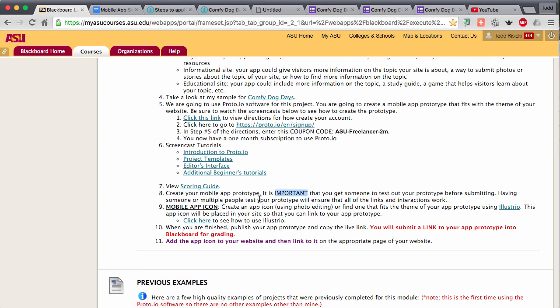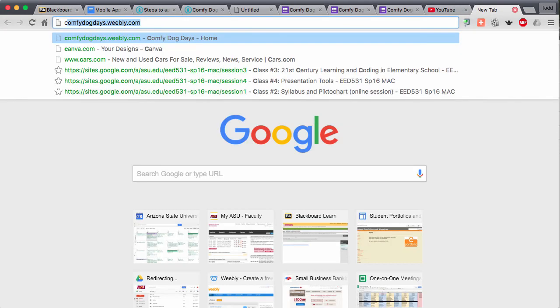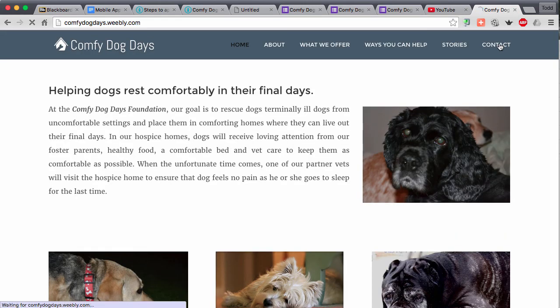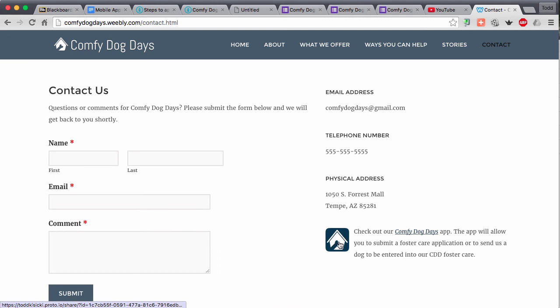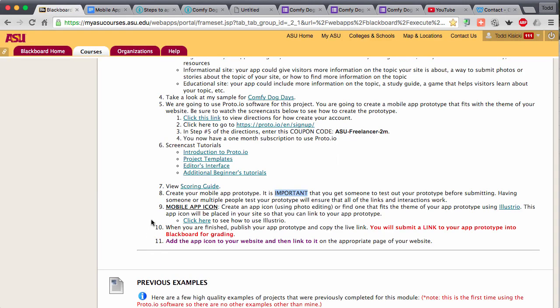After you're done with your mobile app prototype, you're going to create a mobile app icon, and I have a screencast here that'll show you how to do that. And I'll pull up my website here so that you can see what I'm talking about. This is just a couple minute process, but you're going to be creating a little icon for your app as well. Okay, that is a short process.